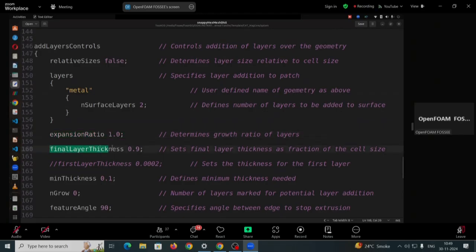Then you have your final layer thickness. This one sets your final layer thickness as a fraction of the cell. Now, suppose you set a target thickness of the final layer as a fraction of the cell. Suppose you put this as 0.9. For example, if your base cell size is 1 mm, the final layer thickness will be 0.9 mm.